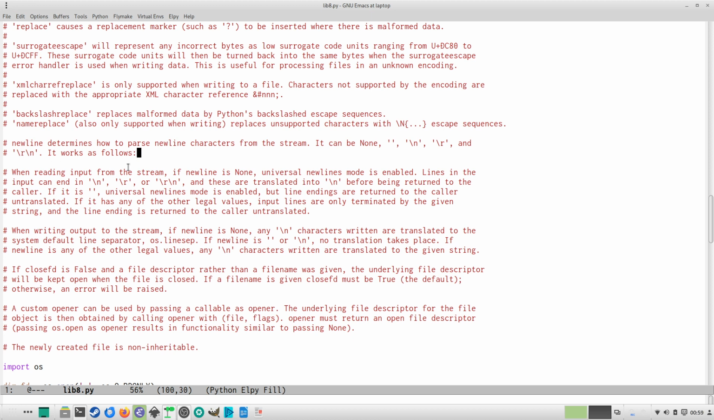So how it works is, when you read from the stream, if newline is None, universal newlines mode is enabled. Lines in the input can end in \n, \r, or \r\n, and these are translated into \n before being returned to the caller. If it is empty, universal newlines mode is enabled, but line endings are returned to the caller untranslated. If it has any of the other legal values, input lines are only terminated by the given string, and the line ending is returned to the caller untranslated.